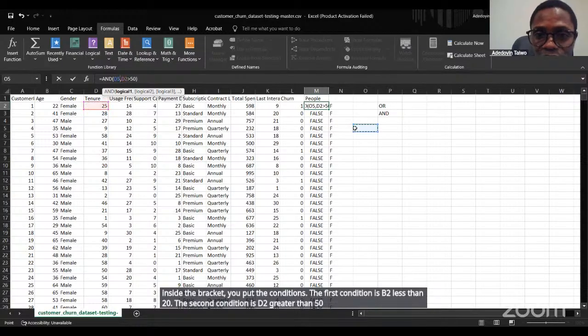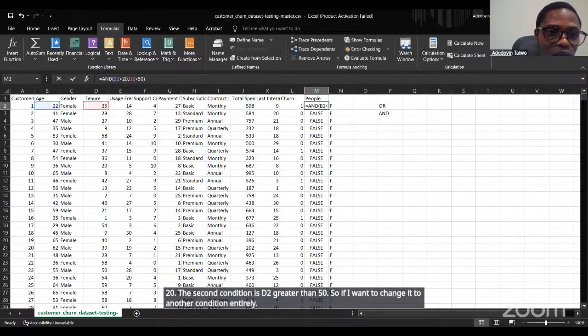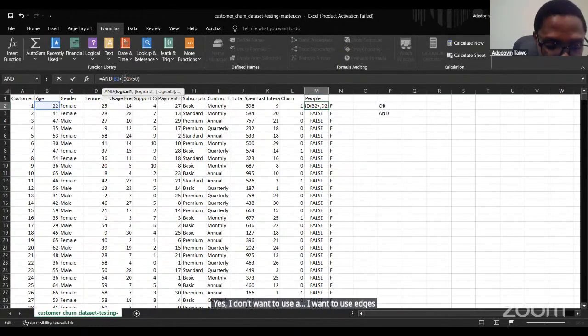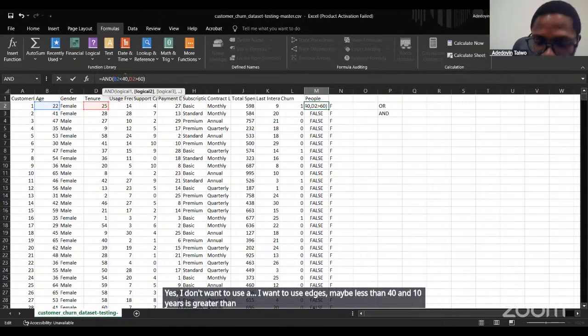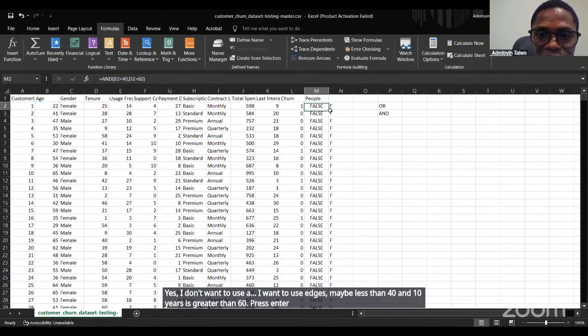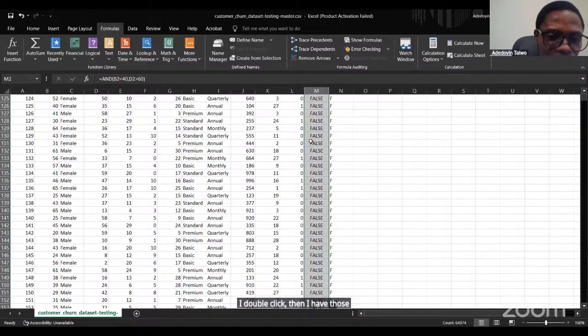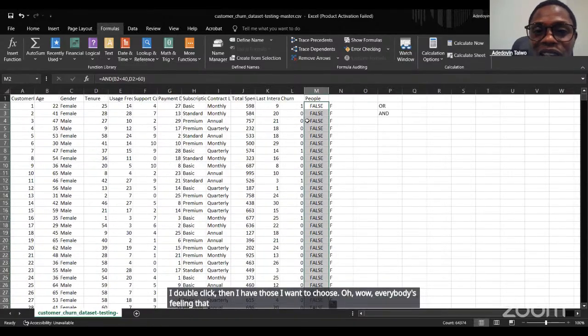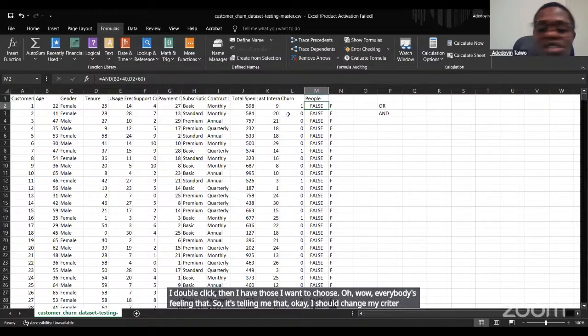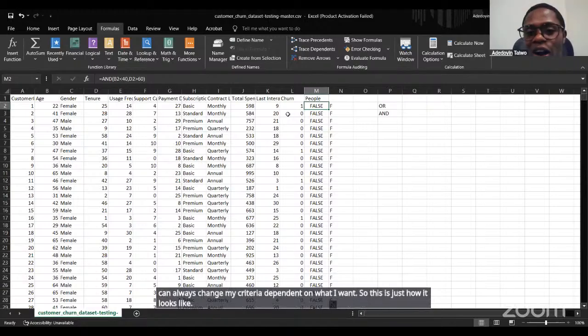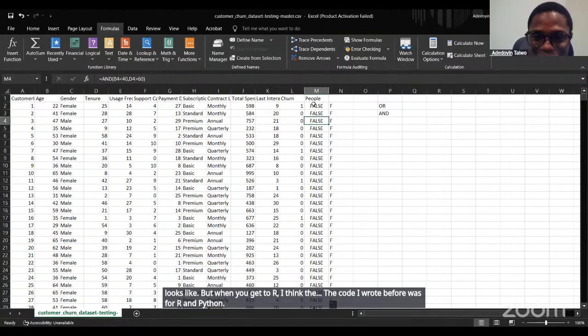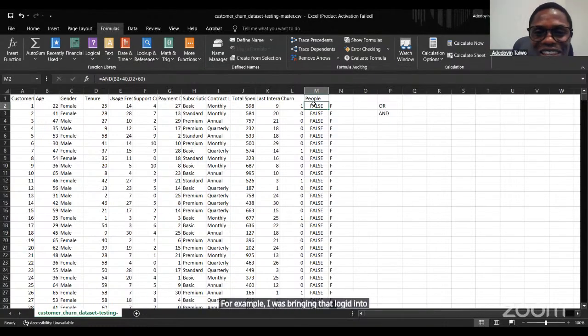If I want to change it to another condition entirely, let's say I want to use ages, maybe less than 40, and tenure is greater than 60. I press enter, then I do the same thing. I double click, then I have those I want to choose. Oh, wow, everybody is feeling that. So it's telling me that I should change my criteria. I can always change my criteria depending on what I want. But when we get to R, the code I wrote before was for R and Python, not for Excel. I was bringing that logic into Excel, so that was why it was returning error the other time.